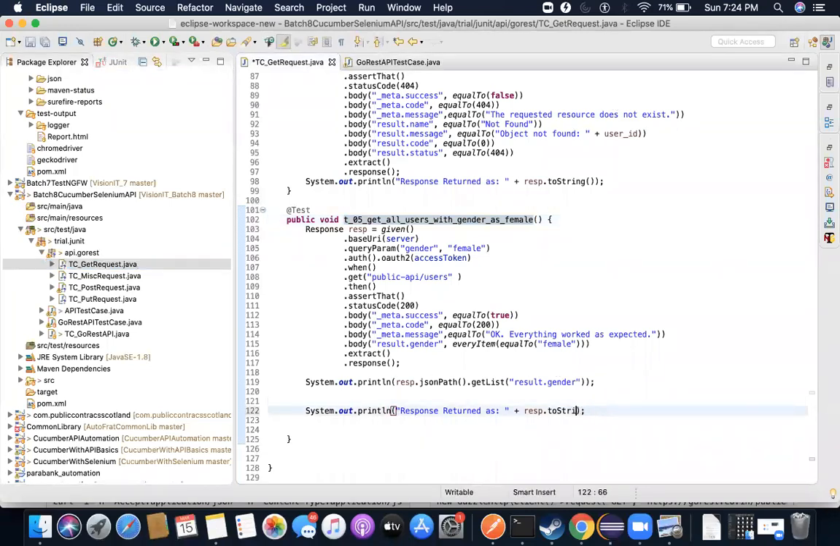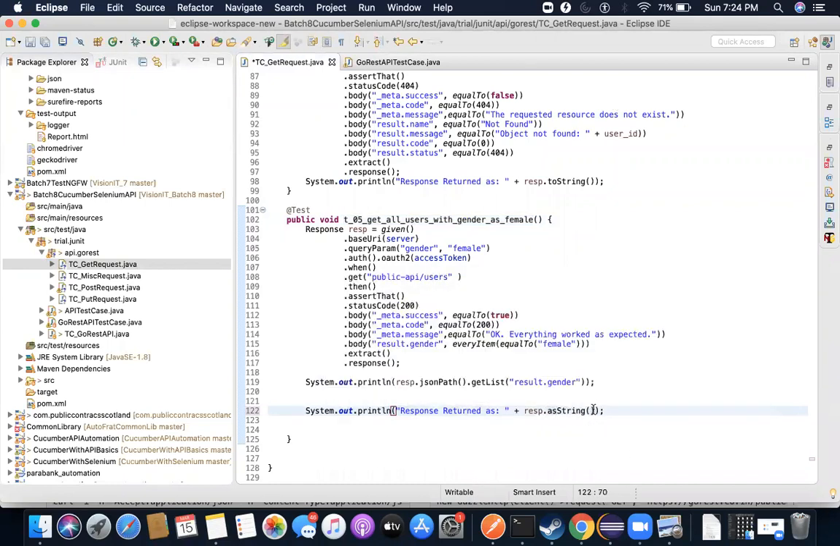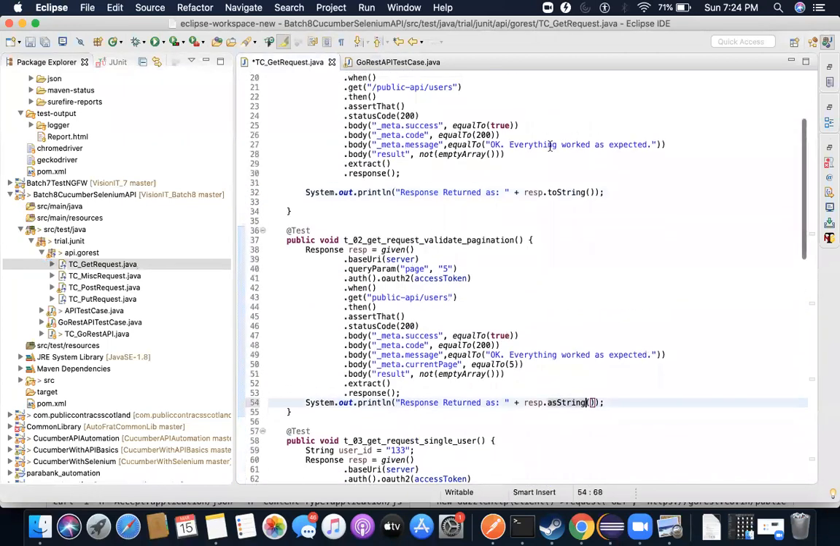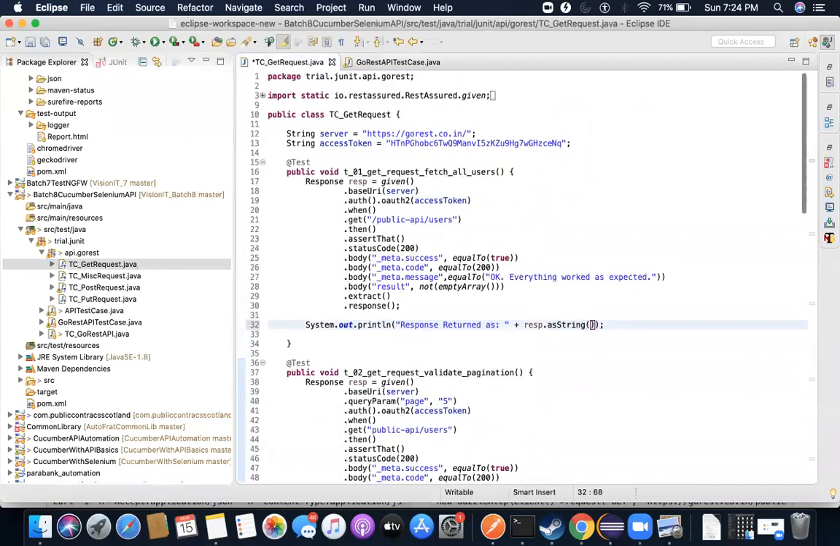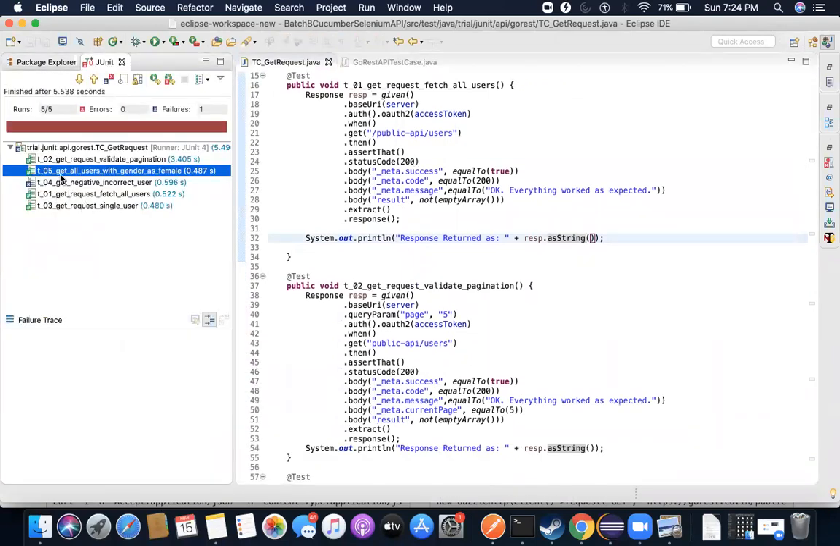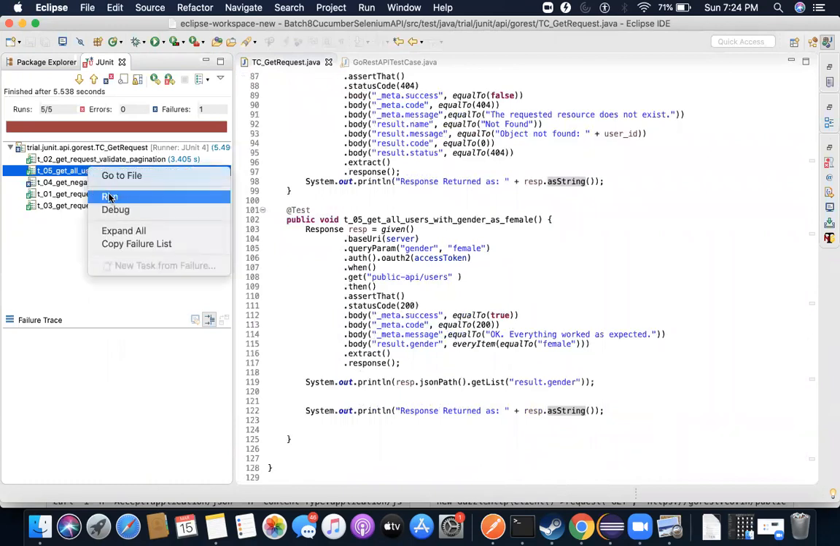Okay, one minute, one mistake is there. This is not toString, this is supposed to be strings. I think I made this mistake everywhere in all the methods, so let me correct it first. String, string, string, string. That's it. Now, if I want to run this test case, it is the fifth test case. Let me right click on run.